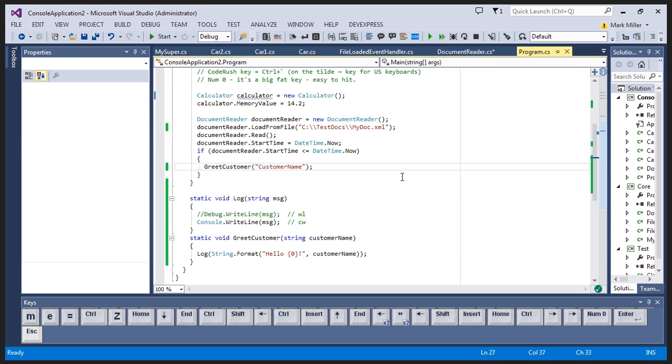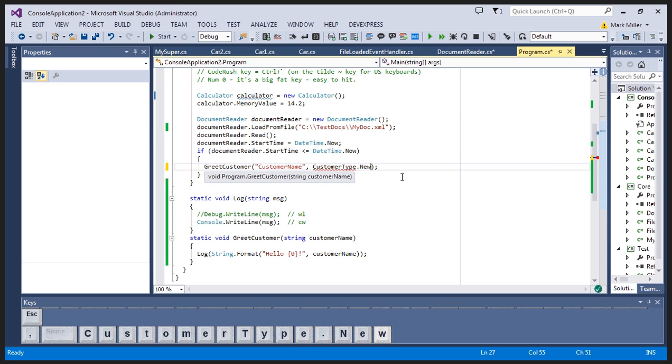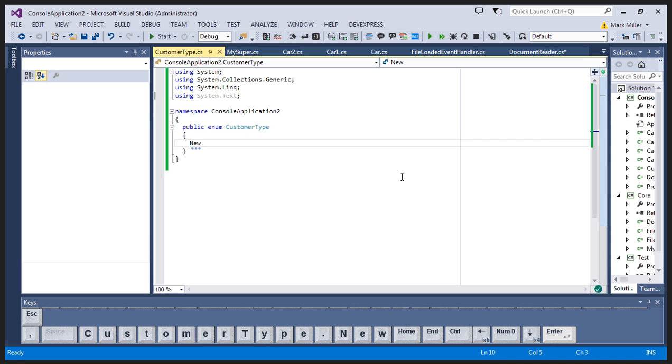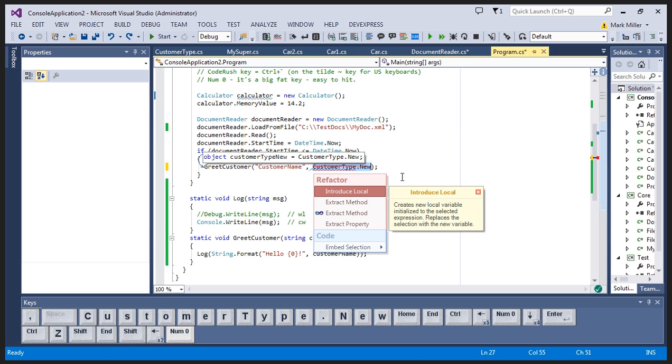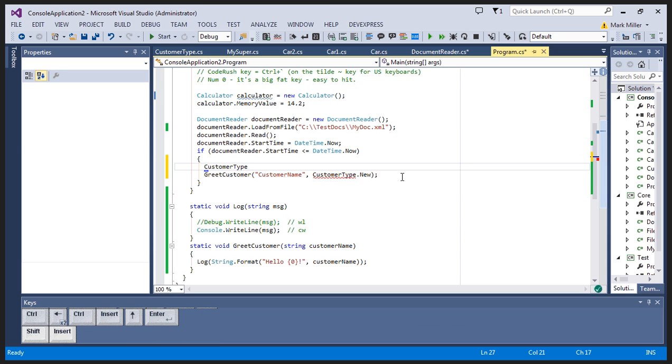Okay, let's go back into greet customer, and let's say we want to create another version of this method that accepts an enum, and we'll pass in like customer type dot new, for example. So I can come in here and I can say declare enum, like that. I'm going to hit undo and get out of there. Or I can, well, actually, let's see. Let's do this.